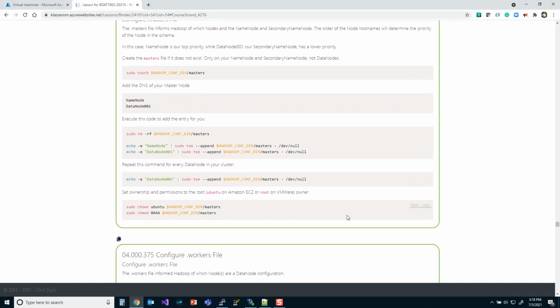Next thing we have to do is set the permissions on the masters file, because when it went in, we used a sudo command, so it will automatically make it root owned, so we want to make it owned by Ubuntu.